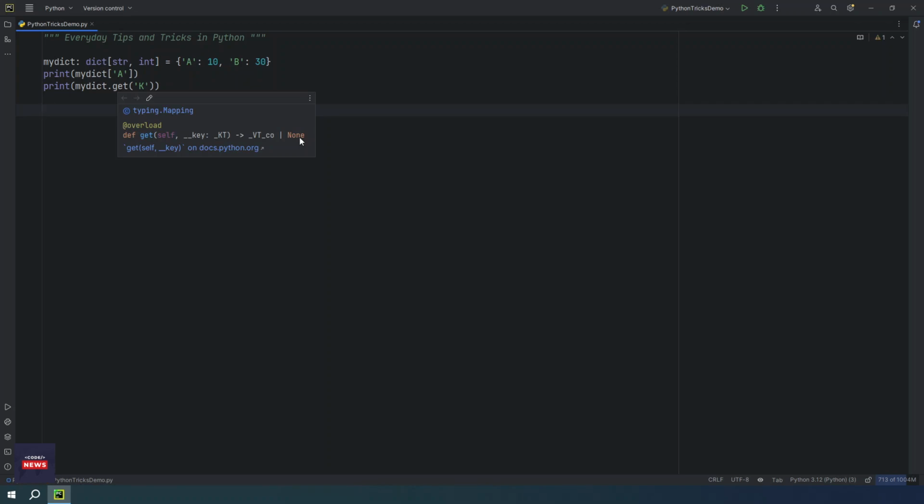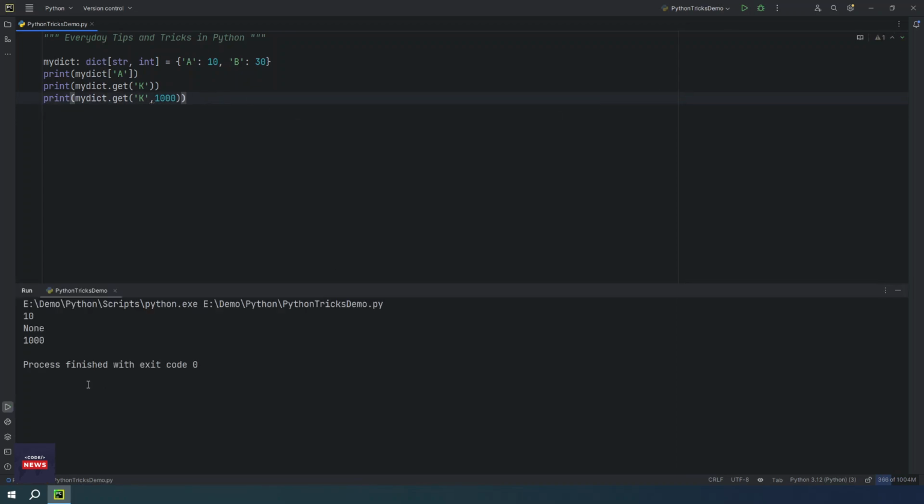We have one more argument on this get function. If the key does not exist in the dictionary, you can set a default value, right? 1000, right? Run the program, so you will get that 1000 value for this key.